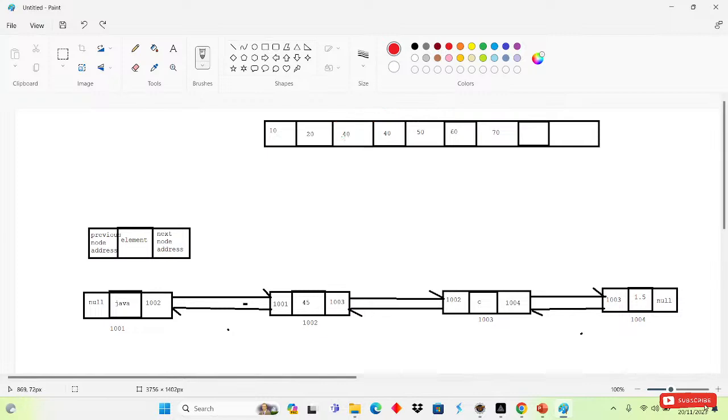suppose here I want to add the value 30. So what will it do? This 40 will be transferred to the place of 50, this 50 will again transfer into the 60th position, then 60 will transfer into the 70th position, and 70 will transfer into this empty position. Meaning if you want to add or delete any values, all the elements will be traversed.